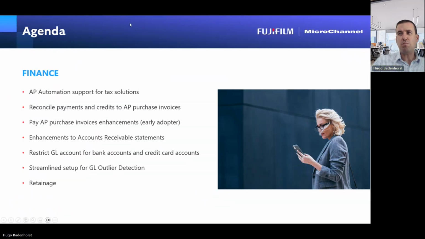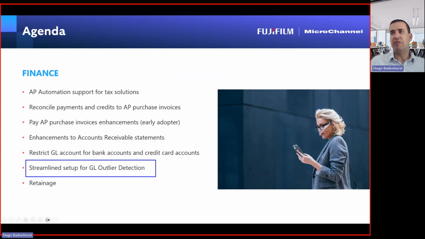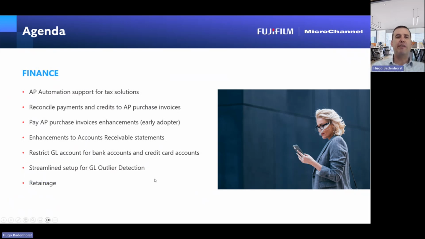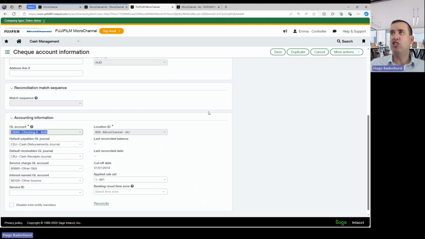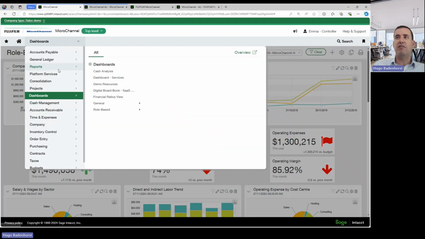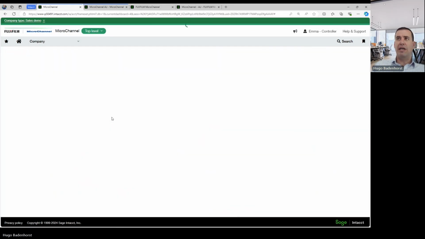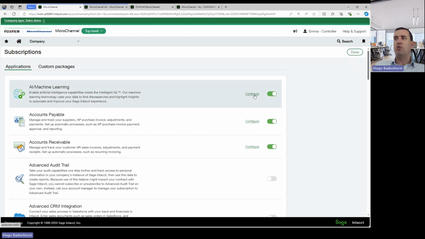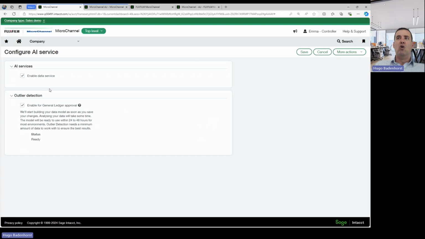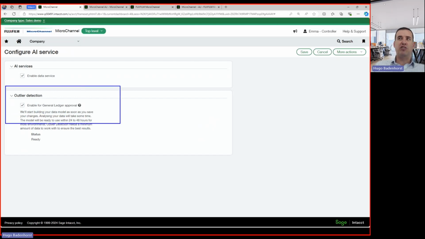When we look at our streamlined GL Outlier Detection, again, this has been available for a while, but as we progress through the application, when we set this up, there's a couple of things that we can allow to make it a bit easier. So if we look at the first side there, when we look at your subscriptions, it's now available in that AI machine learning. So within that configuration, once you've subscribed to that, we can activate that outlier detection there as well. And we can also do it for GL approval. So that's the big key there. We can actually enable that.